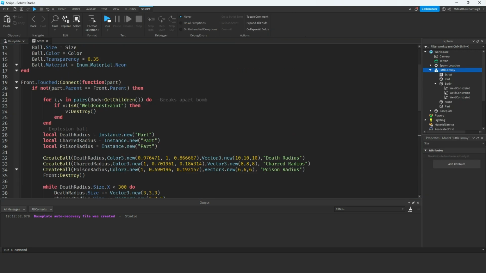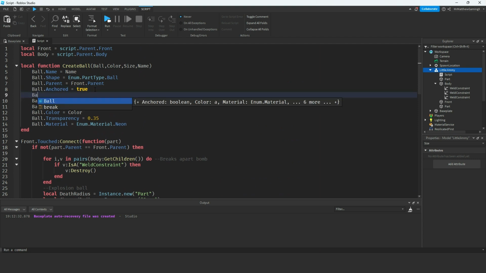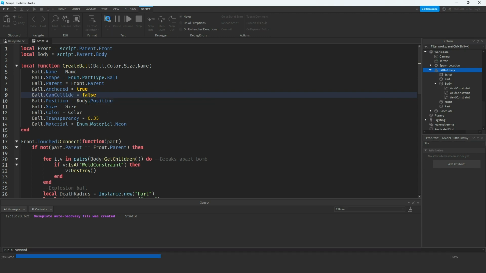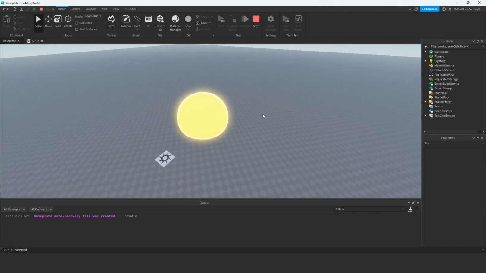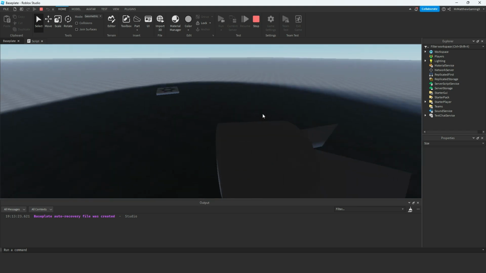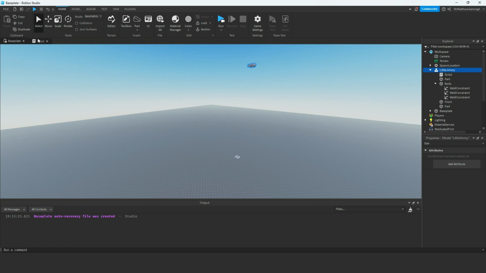So let me make it so that the ball doesn't have collision. Ball dot can collide equals false. And now all the parts of the bomb won't be tossed around, and they'll just stay inside of there. So that's all really cool, but the spheres are just there for the looks right now. They don't actually do anything. So we need to make it so that the spheres actually do something.